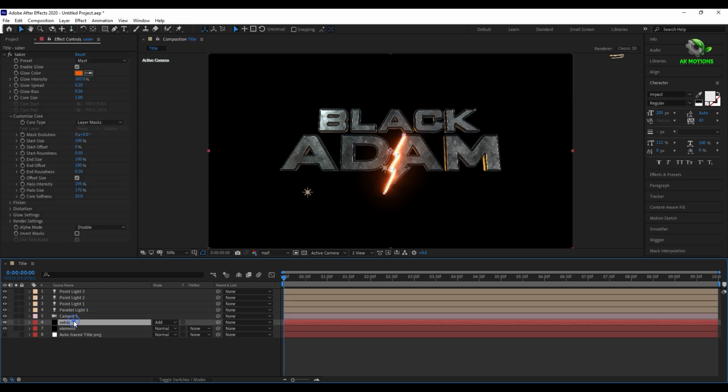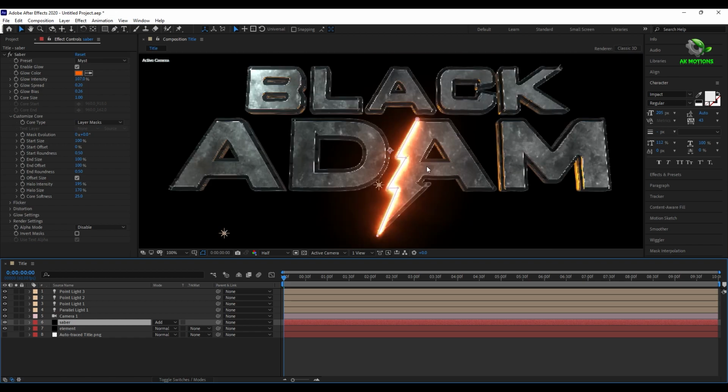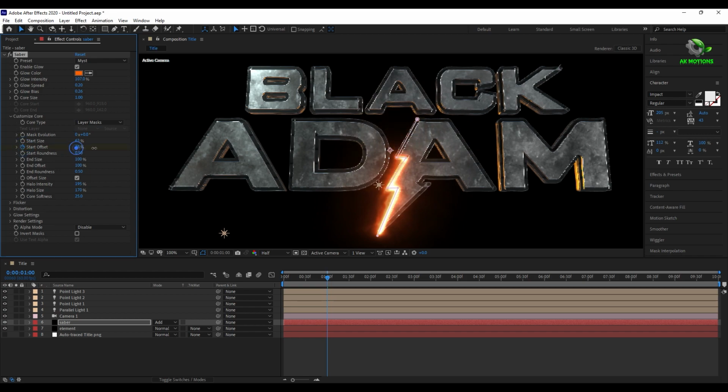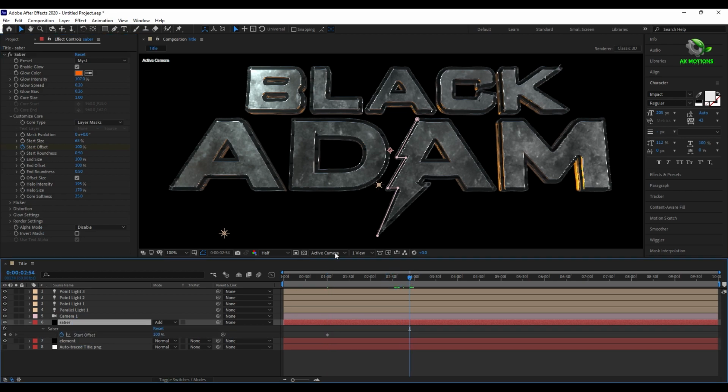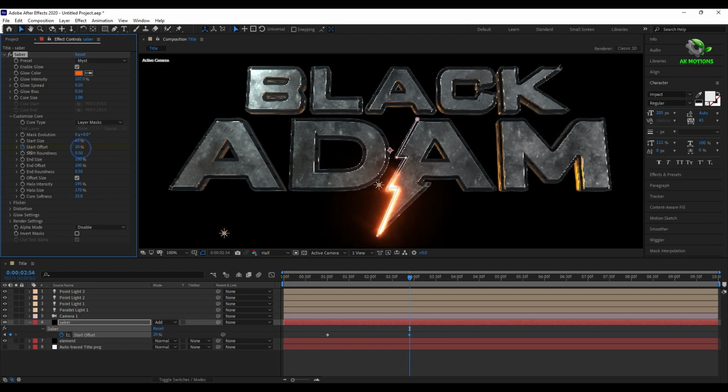Select the Saber layer. Go to around 1 second. Decrease the start size. Then add a keyframe on start offset. Make it 100%. Press U to see keyframes. Go to 3 seconds and make it 0%. Adjust the glow spread and glow bias.